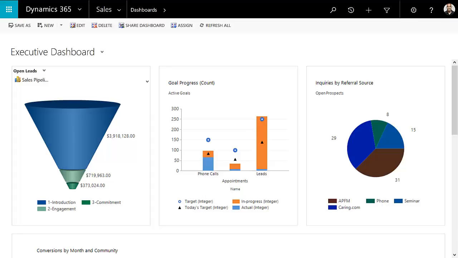So now let's take a quick look at the browser experience. And this is where I can get some higher level reporting. So if I'm an executive and I want to look at our sales pipeline, I can look at a funnel, or if I have goals set up for my team to say, this is how many phone calls you need to hit this year. This is the number of appointments you need to hit this year. I can track their goals and where they are to date.